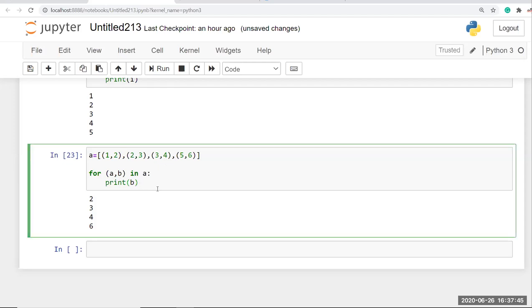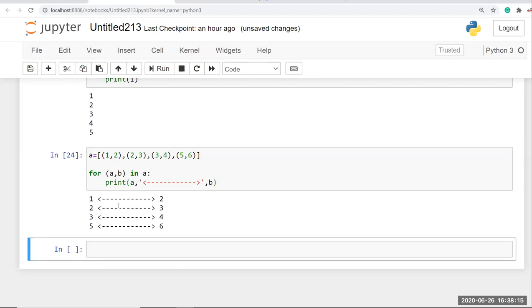You can also print like this. I'll make a string, and here I give some extra spaces for understanding. Then I give a comma and pass b. Now the tuple has been unpacked, and I print like this. I run this, and I get 1 and 2, 2 and 3, 3 and 4, and 5 and 6.